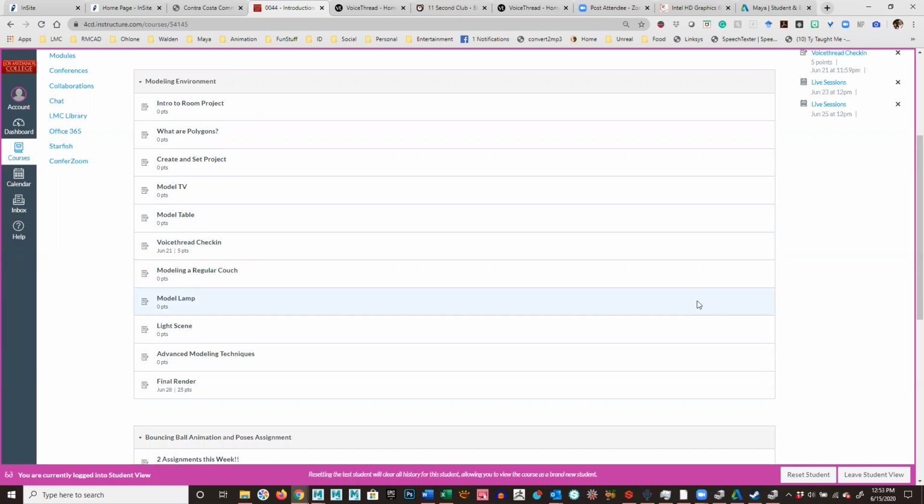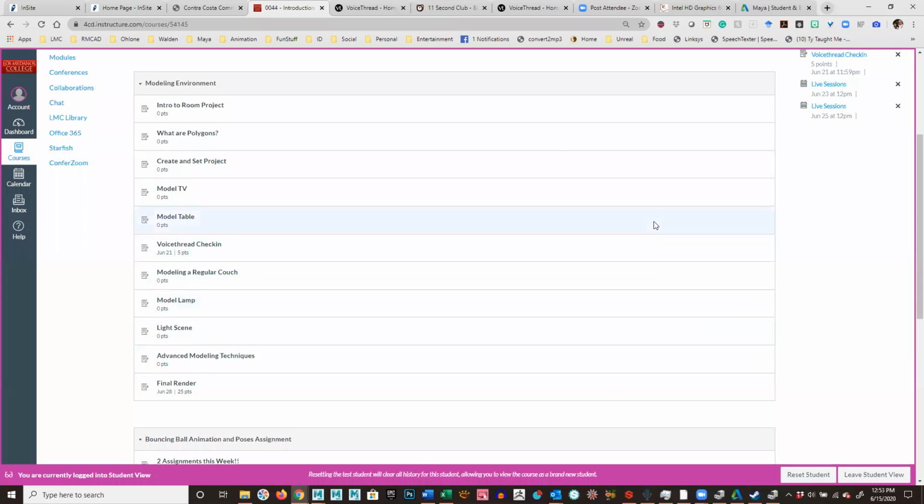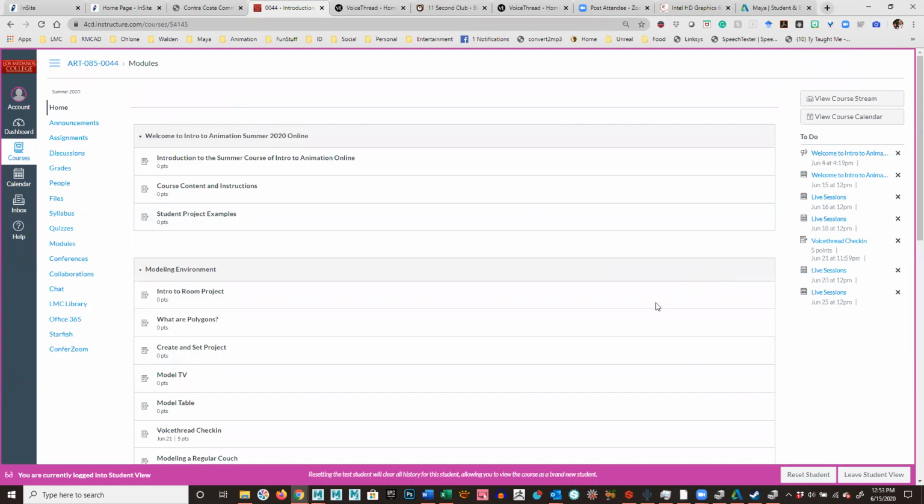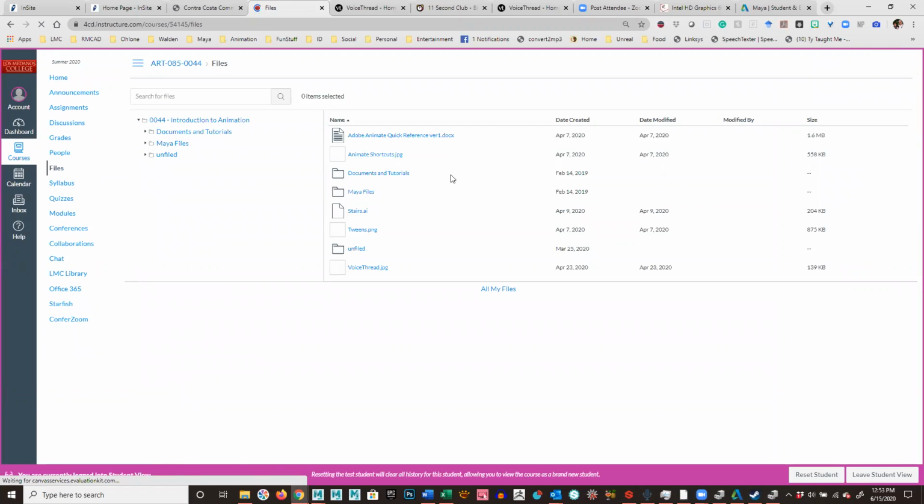Any knowledge of animation, 2D or 3D, will help you because it's all relative. Animation is animation regardless of the medium. It's just that you have different tools, right? So when you're doing animation in 2D and 3D, one of the things we will be talking about will be the principles of animation. And if you go under files, you will see that I have lots of different files that are inside of here.